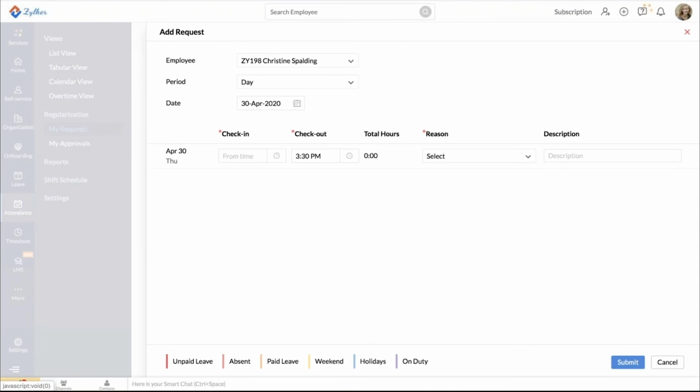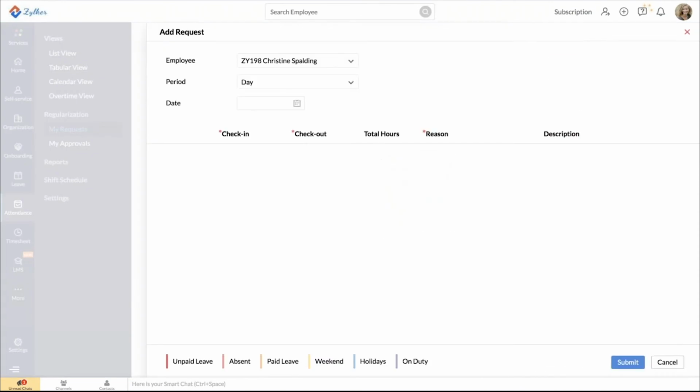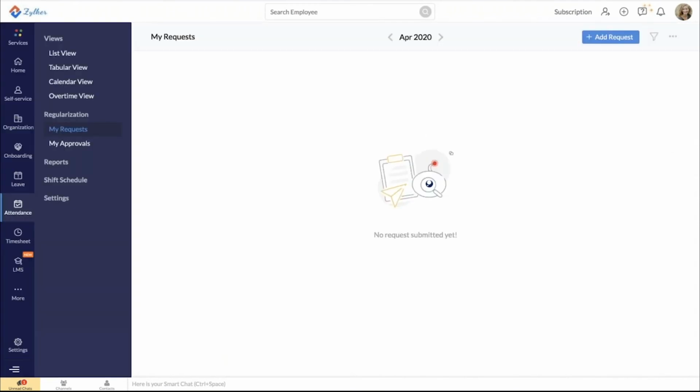You're simply correcting a wrong attendance entry in your employee's system here. All they need to do is type in the right check-in and checkout entry here, select the reason. Maybe they forgot to check in or it is a system error. You can add it here and click submit. So once the regularization request is approved by the HR professional or by their respective manager, the day's attendance will be corrected. You can completely automate the regularization process like this.